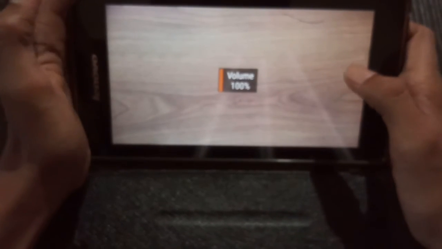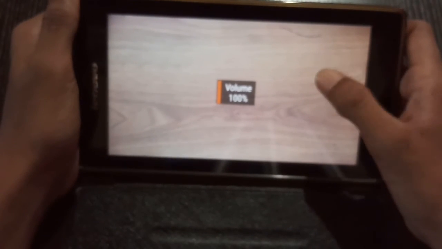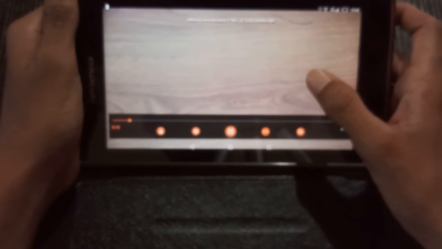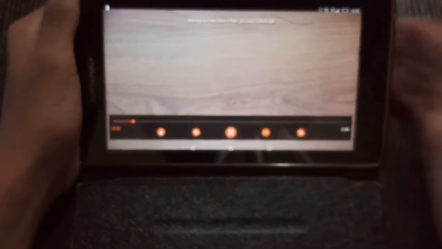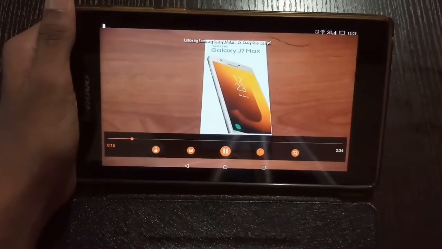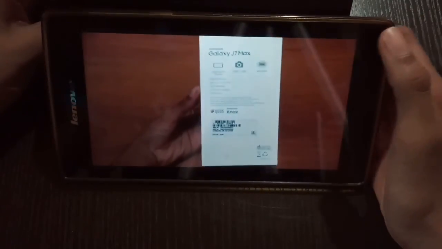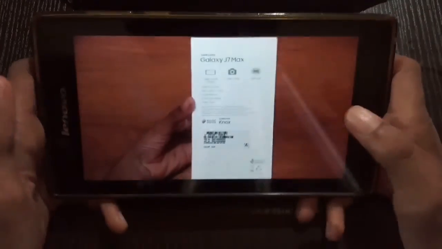The video. Sorry for not putting the volume on, I just muted the volume. I'll put the video link so you can go check it out. That's the video. It's perfectly fine. As you can see, I'm using the VLC media player.